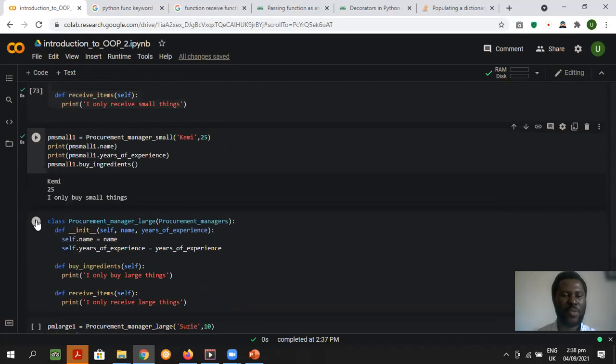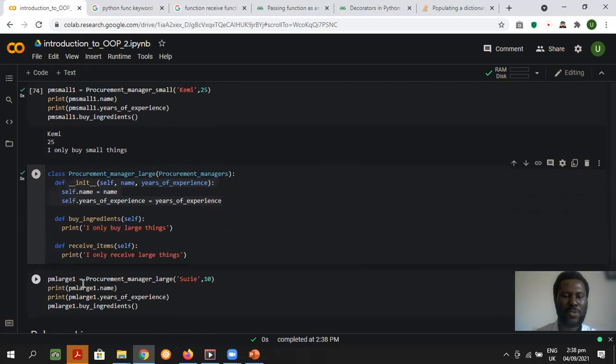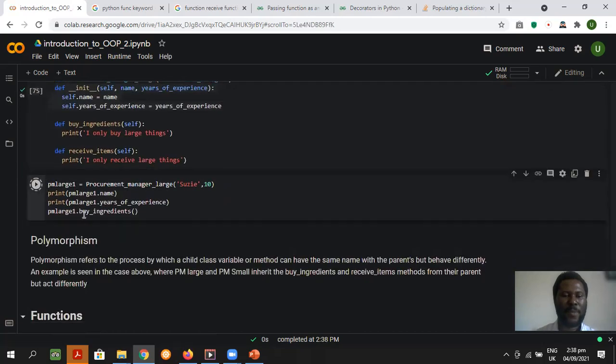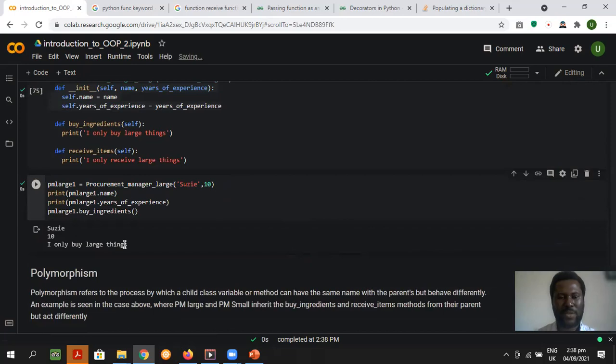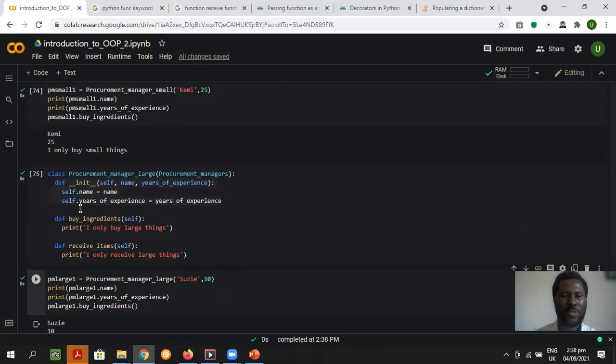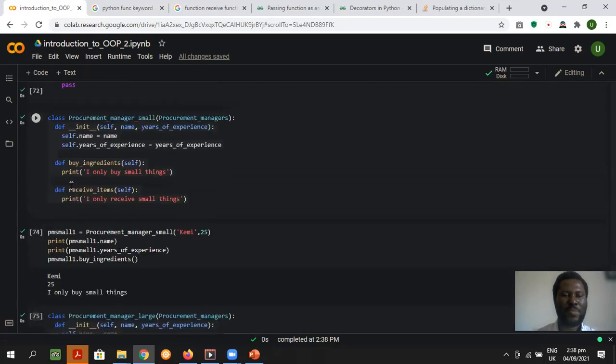Now for this one too, we create a procurement manager large class, which is a subclass of the procurement manager class. And then we also define the attributes or the properties, and then define the methods. Again, we have to use this, and when we run it, this guy will tell us that I only buy large things. So that's how it works, and that's what abstraction does.